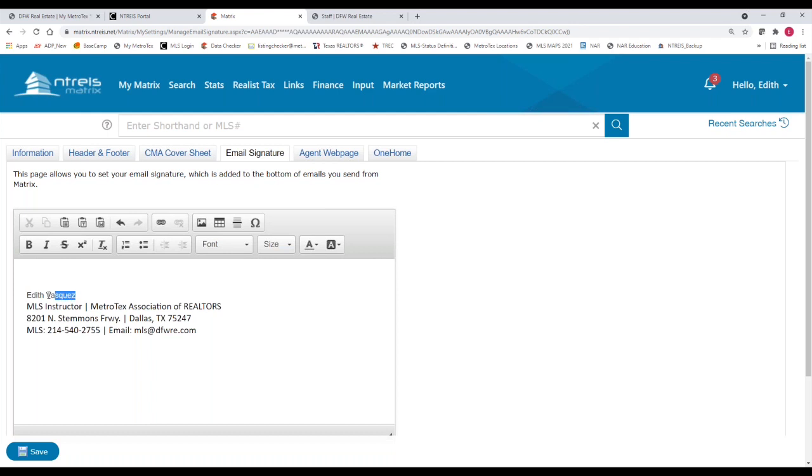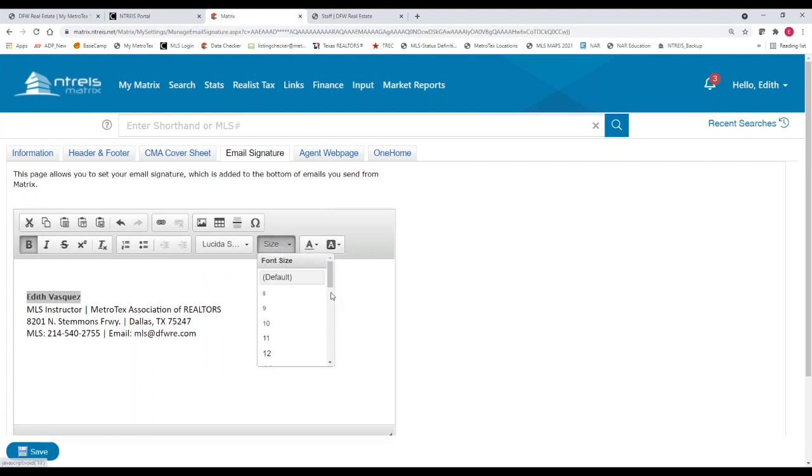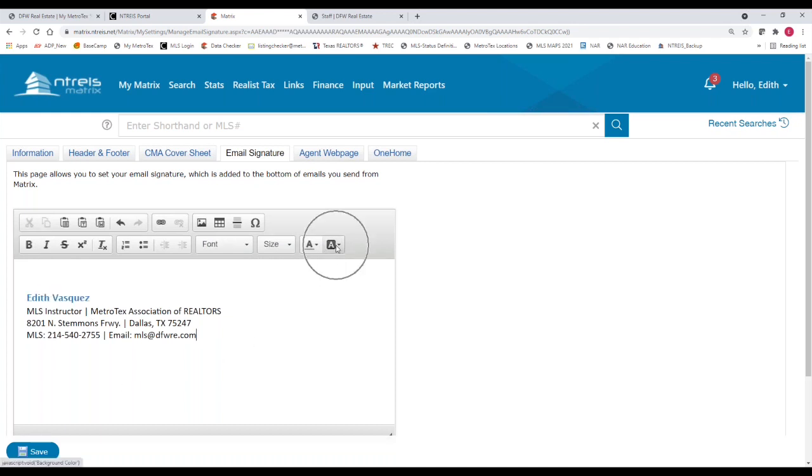You can select the font. You can change the font. You can bold print the font. You can change the size of the font. You can change the color of the font. You can even change the background from that text that you had.